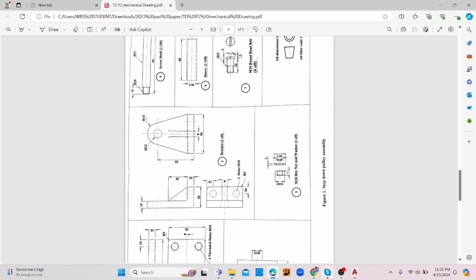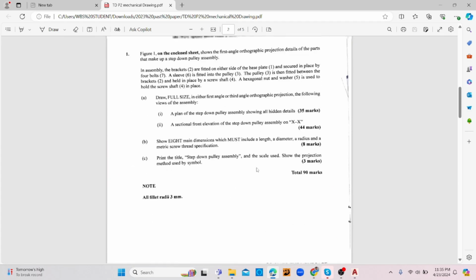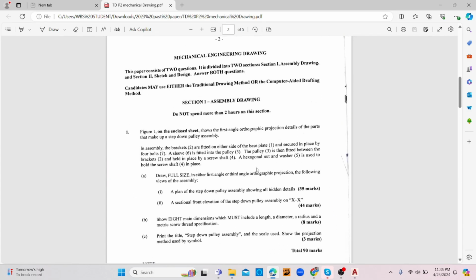Now on the day of your exam, you'll have your paper in front of you. However, for this demonstration, I'll be showing you within AutoCAD, so I'll have an image of the assembly part sheet. It shows the first angle orthographic projection detail of the parts that make up a step down pulley. So we're given the part sheet and we're going to be doing an assembly drawing.